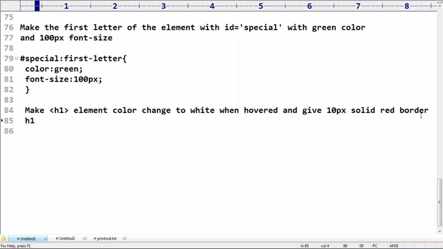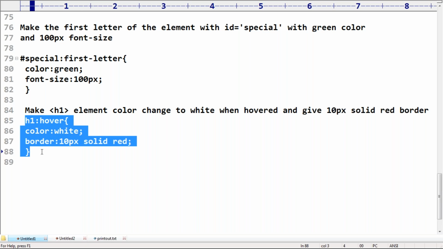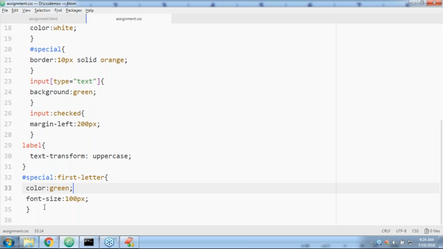What we have to take? H1 tag. H1 tag, hover. Are you getting hover? Hover like this we are going to use. H1 hover like this, right? H1 hover. Next, what I have to take? Color. Color is white color. I'm expecting, sir. After color is white color, border, sir, 10 pixel solid red border I want. 10 pixel solid red border I want. Are you able to understand, right? 10 pixel solid red border like. Now take a bit special care.